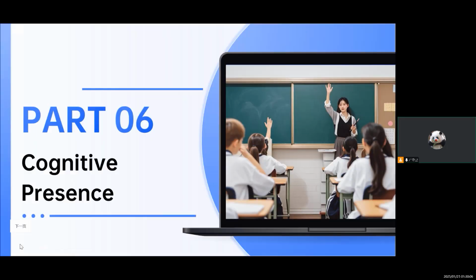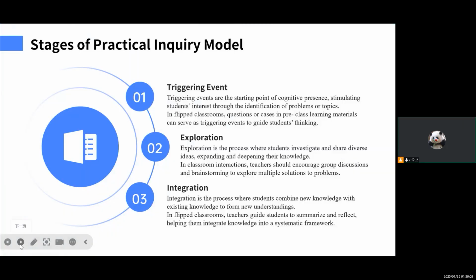Part 6. Cognitive presence is where learners build and apply their knowledge. It has the following phases.